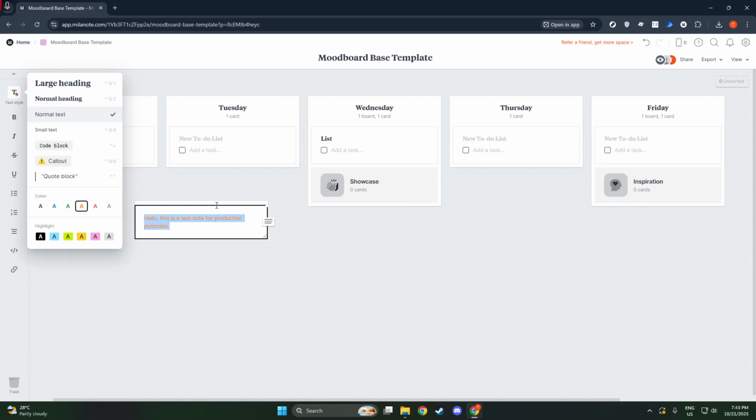For regular body text, you might want to revert to normal text. This maintains clarity and readability, especially for longer passages or descriptive sections. Mac users can quickly switch to this by pressing Command-Shift-0, while Windows users can use Control-Shift-0.